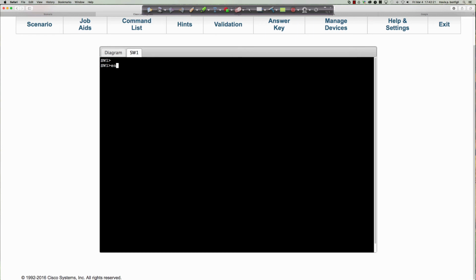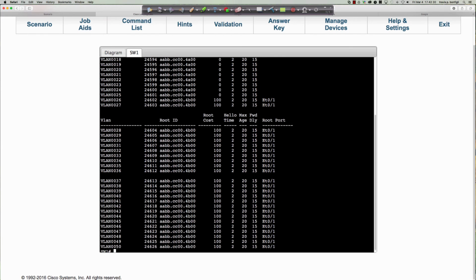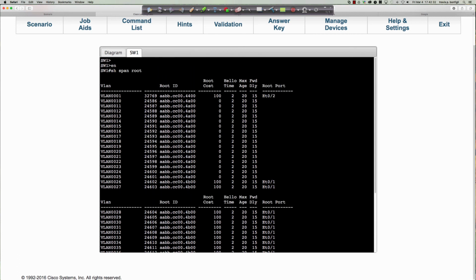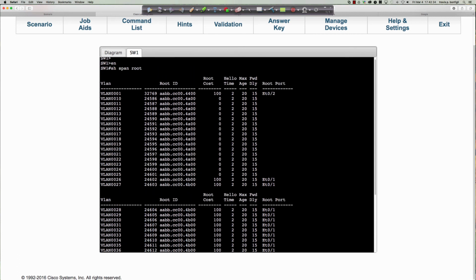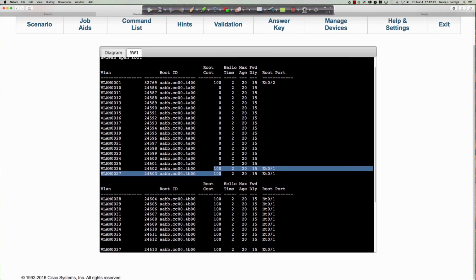We're going to go from user exec to privilege exec, and I'm going to say show spanning tree root. And so let's find out right now. You can see we've got just about 50 VLANs, or actually, what is it, from 10 to 50. So about 40 VLANs configured. VLAN 1, we are not the root bridge. 26 and 27, we're also not the root bridge.